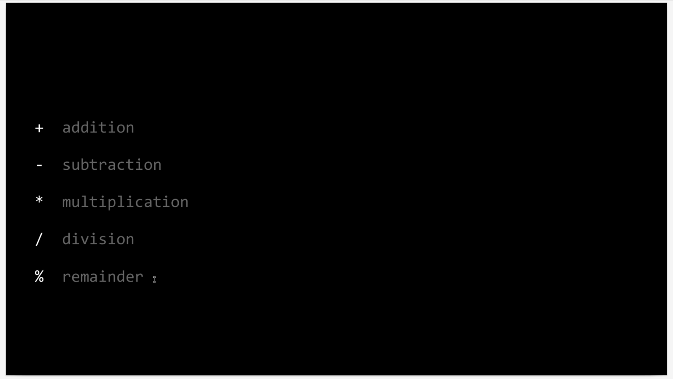Because when you divide 20 by 3, you get 6.66666. But when you want to use a proper integer, you get the quotient as 6, but the remainder as 2.